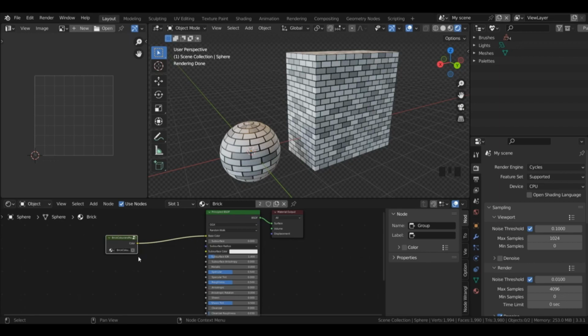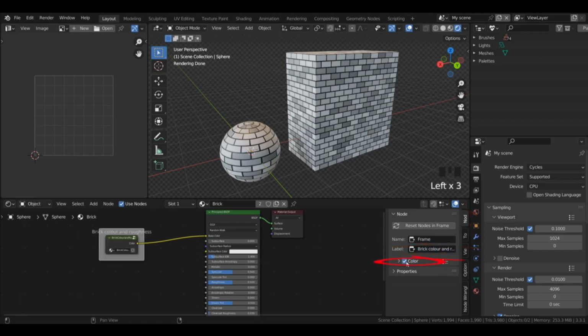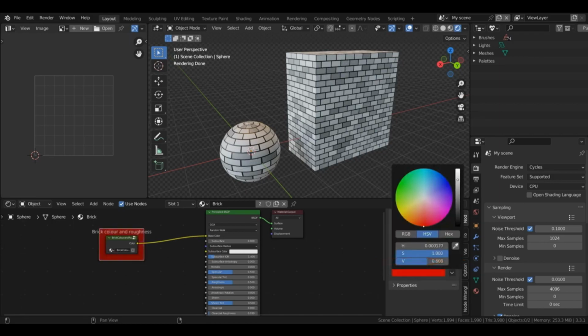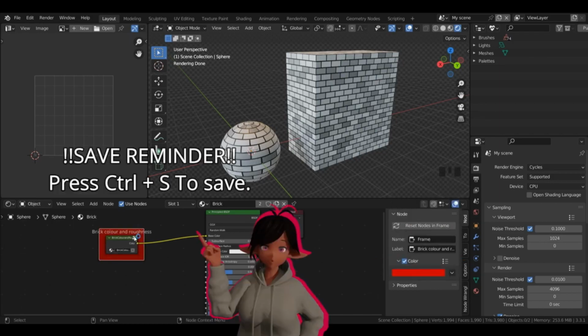To make things even more clear and organized, I'm going to press Ctrl J, and that's going to open up one of these boxes here. This is called a frame, and it allows us to put multiple nodes inside of things to keep things organized. Then I'm going to set the label to brick color and roughness. You can also set a custom color if you wish, so maybe I'll set this to a red color, but you can set it to any color or name you like.